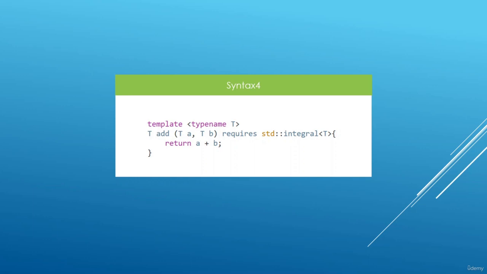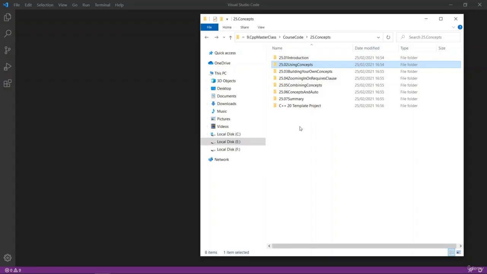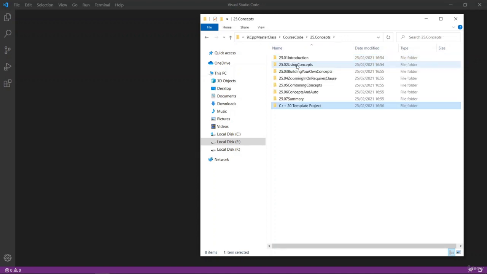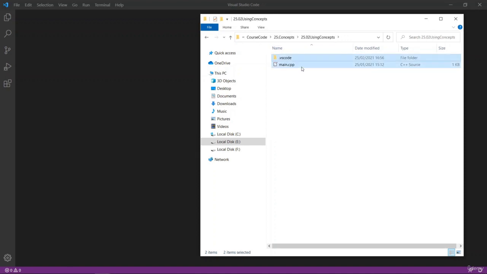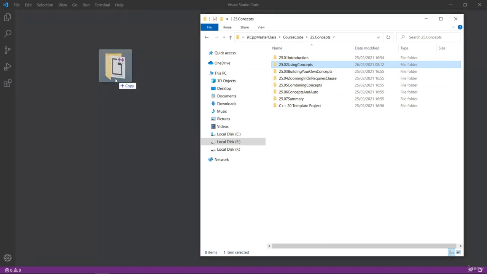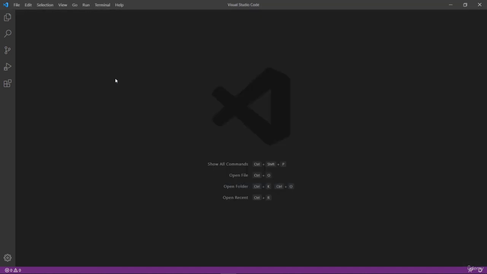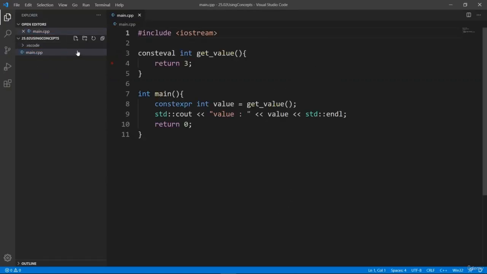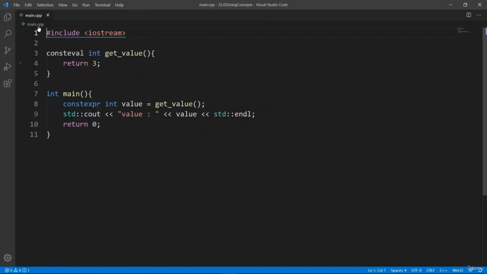Okay, now that we have seen different ways we can set up concepts for our function templates, I think it is big time we headed over to Visual Studio Code and tried them out. Okay, here we are in our working folder. The current chapter is concepts. The current lecture is using concepts. We're going to grab our template files and put them in place. And we are going to open this in Visual Studio Code by dragging and dropping on top of Visual Studio Code here. This is going to open our folder. We're going to open up our main CPP file, close the sidebar here, and clean things up a little bit.